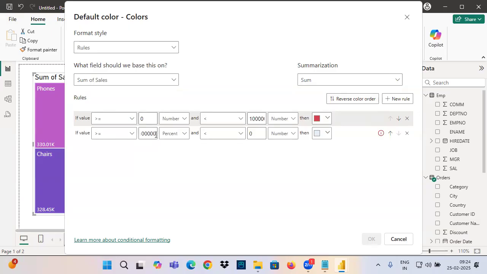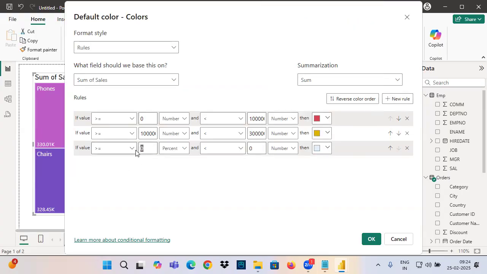Starting from 100K, number. See, this is still less than 100K. This one, greater than or equal to. Will 100K be included in the second condition or the first condition? Okay, second condition: 100K to less than 300K. What color do you want? Yellow. Take another one, starting from 300K.